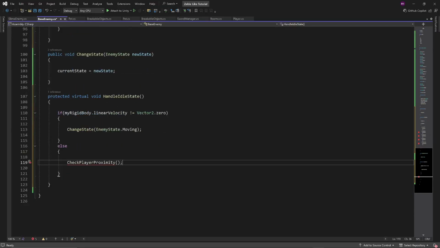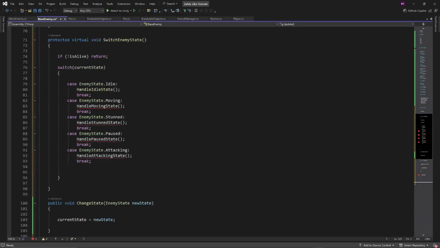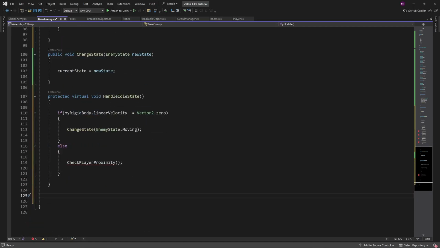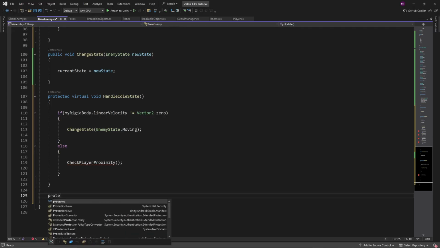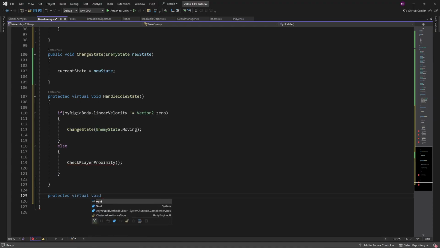That's all we're going to do for the idle state. Now to get rid of that little squiggly line, first make sure that it went away. It did. But to get rid of this one, we are going to create that function right now. So protected virtual void CheckPlayerProximity.